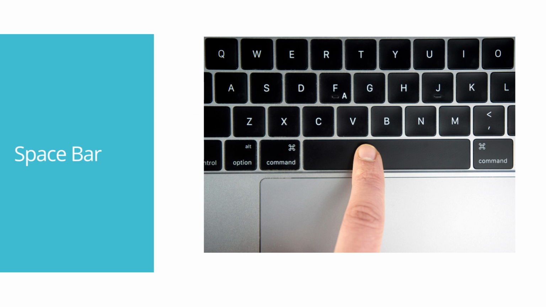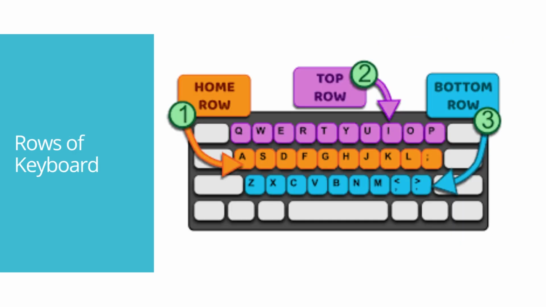There is a big button on the computer keyboard. You can compare it with a chocolate bar, and the name of this button is space bar. There are three different rows on computer keyboard, and these are home row, top row, and bottom row.